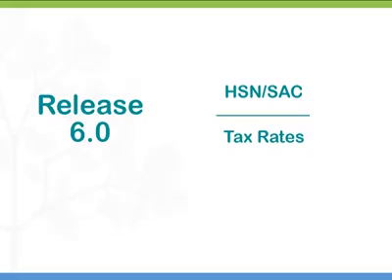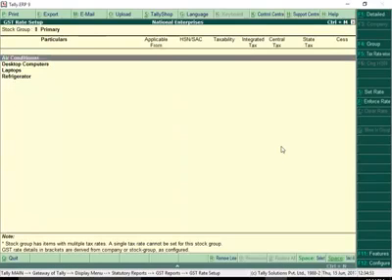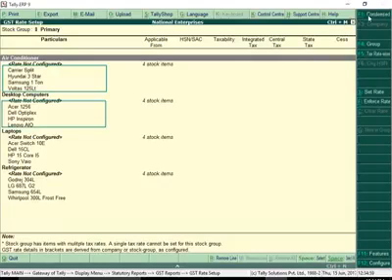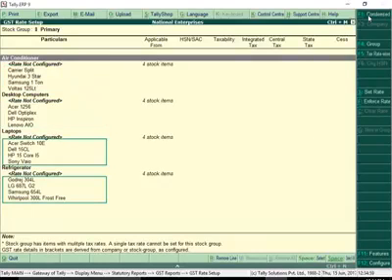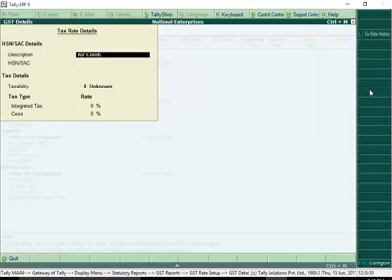Release 6.0 provides you an easy way to specify HSN or SAC codes and tax rates on a single screen. The GST Rate Setup screen displays all the stock groups. Click F1, Detailed, to view the stock items in each group. Select a group for which tax rate has to be set up. Click Set Rate. In the GST Details screen, enter the description for the type of supply. Ensure the HSN or SAC of the type of supply is entered correctly. Enter the integrated tax rate for the given HSN or SAC.